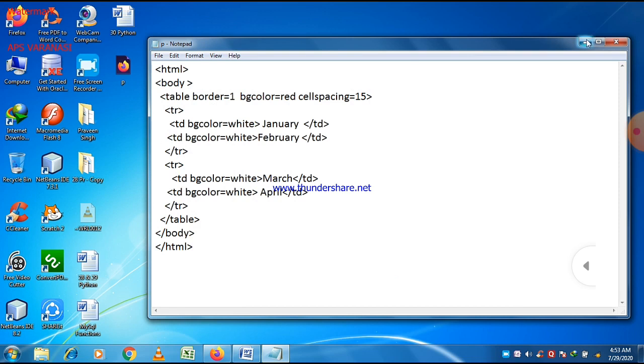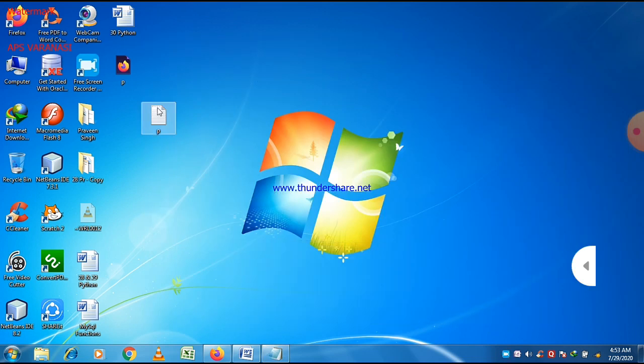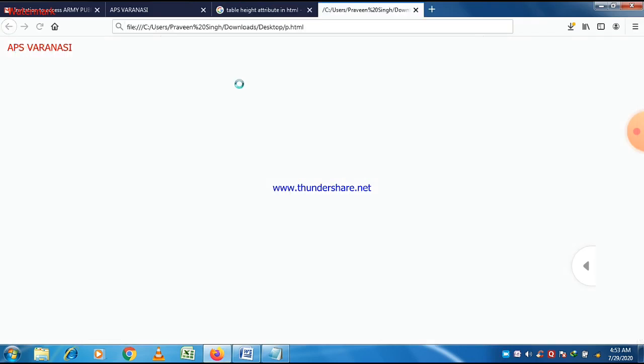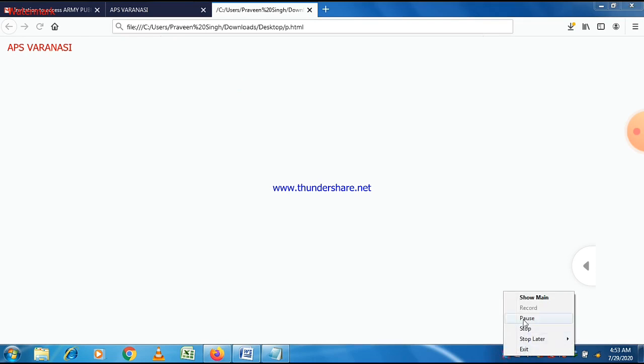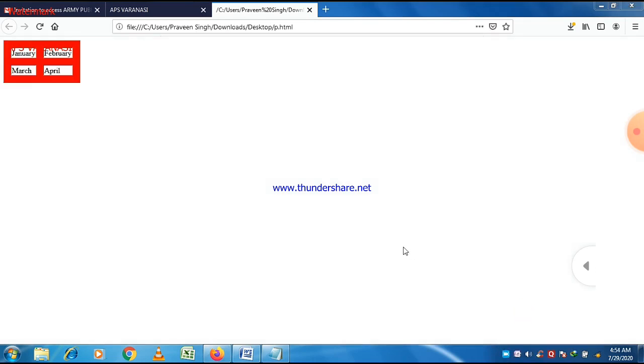So there is another file named p, but it is open in Mozilla Firefox, because Mozilla Firefox is the default browser for this laptop. You can easily see that. Now it will take some time to execute the program. You can see that is the output. Now you can easily see that.